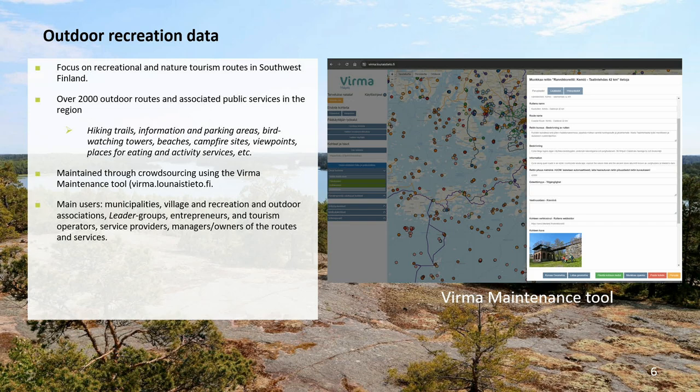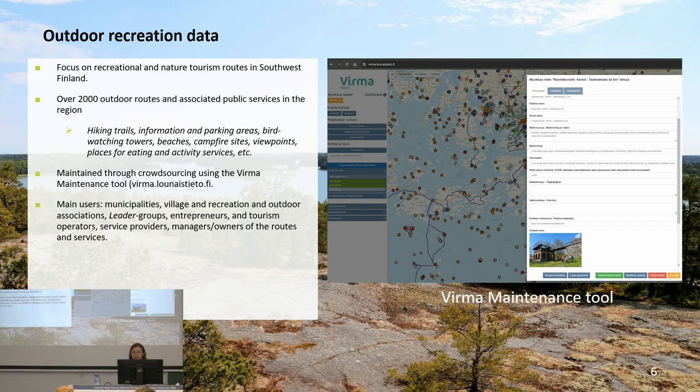Our main users are municipalities, village and recreational and outdoor associations, different leader groups, entrepreneurs and tourism operators, and service providers. And actually we try to have managers and owners of the routes and services themselves provide data, not any other people, because they know best about up-to-date information. And when information is changed, these people can input any additions to the database.